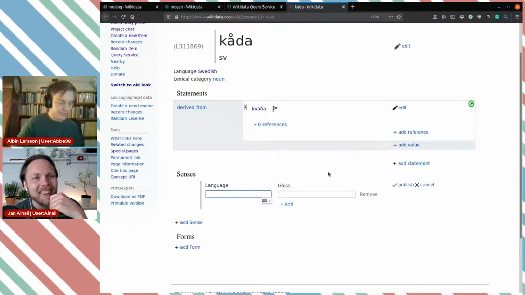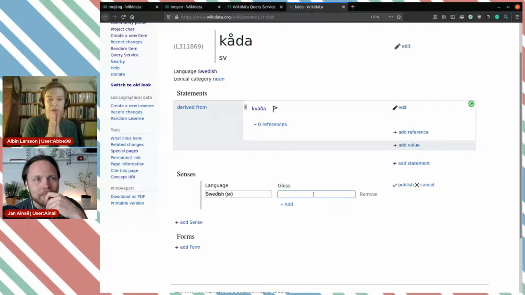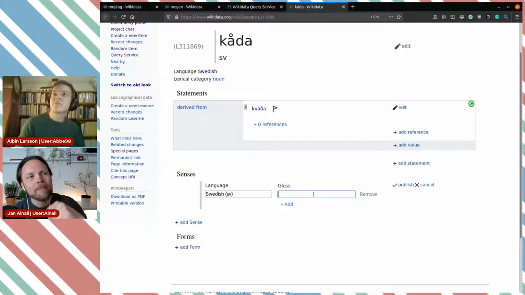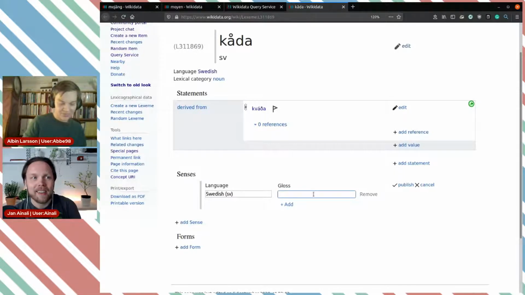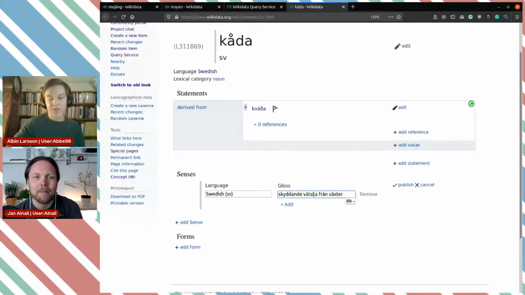So let's add a sense. SV, right? Because my interface is in English. Okay, so Swedish one for kåda or resin. Let's see. Protective matter from trees. Yeah. Something like fluid. Right. Something like that, but in Swedish. Skyddande vätska från träd. That's very good. Actually, it's not necessarily only trees. I'm gonna... Yes, from plants. Yes, from plants.